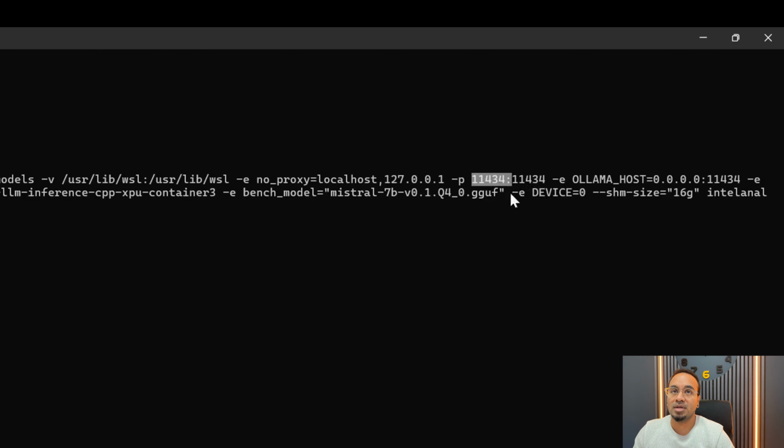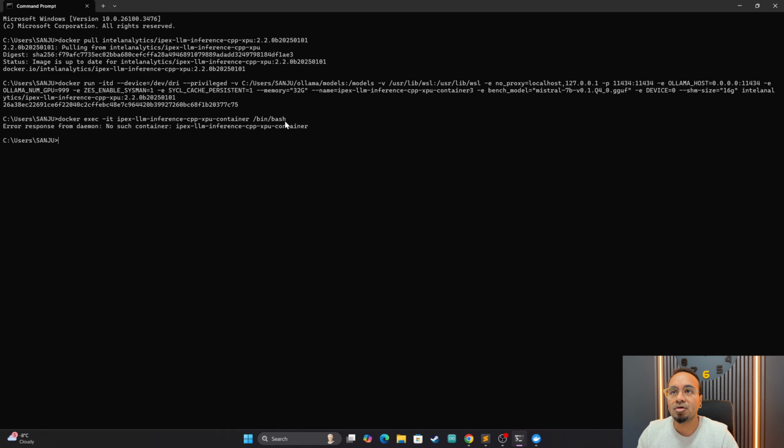The container is up and running, and now the next step is to go into the Docker bash. For that, we can execute this command. Oh, okay, I think I put the wrong container name. Oops. I created the container with the name container3. So let's rerun this command with container3 and hit enter. Now we are in the bash of the Docker.